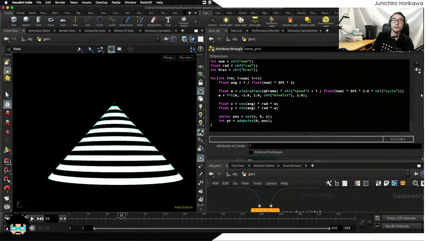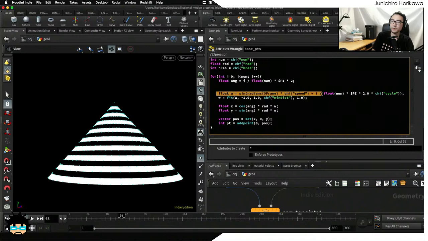Now I'm going to create a second loop inside this, and the place where I want to create the second loop is right before creating this multiplier, which controls the speed of the point. So for integer n equals 0 and n is less than hres, n plus plus. So I will be having 19 additional loops for each point that I've created.